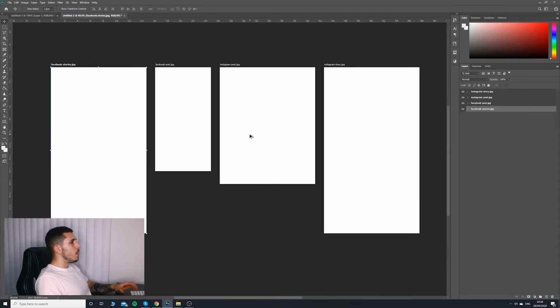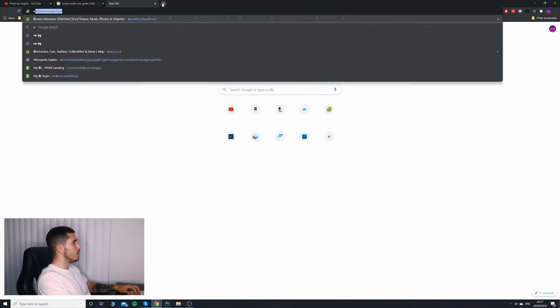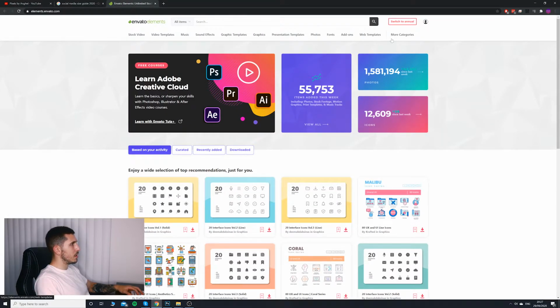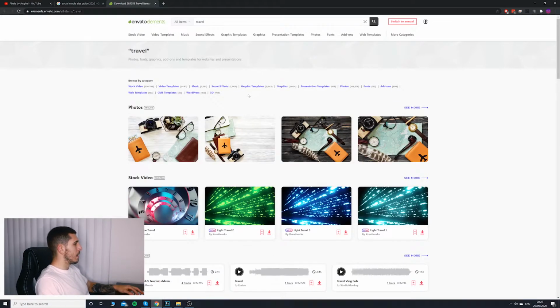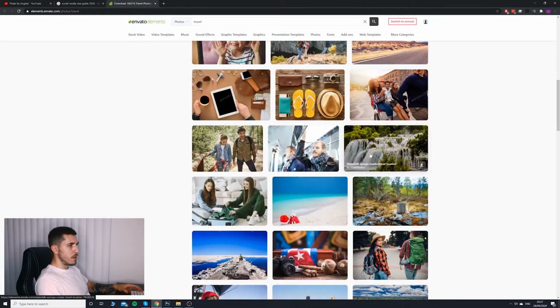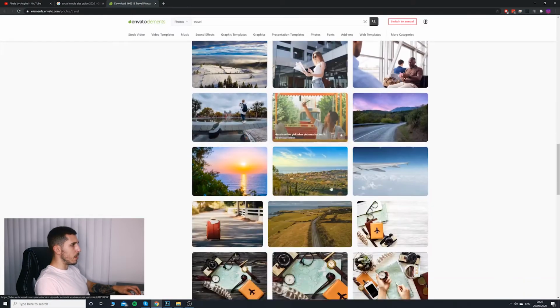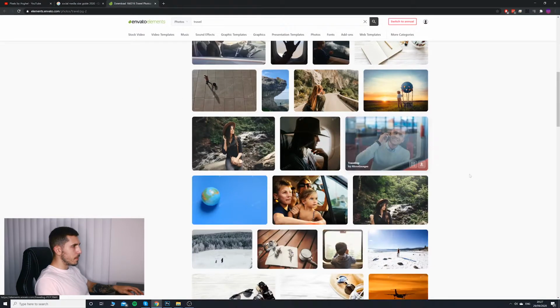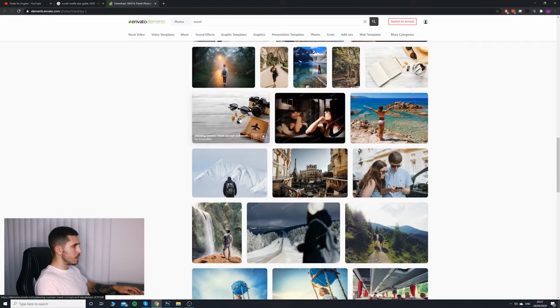Now, for example, we want to add our content inside those. How are we going to do that exactly? Well, first let's go and pick an image. I'm just going to use something from Envato Elements stock images. So let's say we find something travel related. Alright. Okay, so maybe our post is going to be about, let's find something a bit more specific. Something nice.